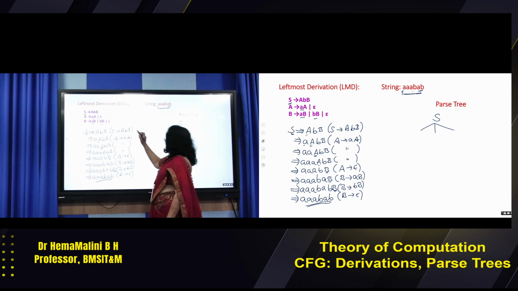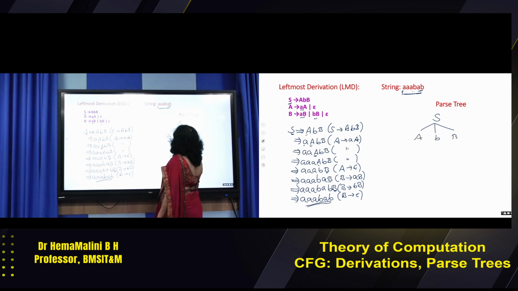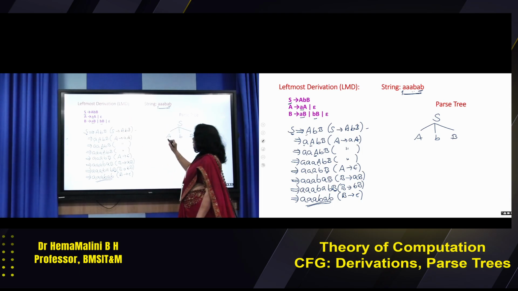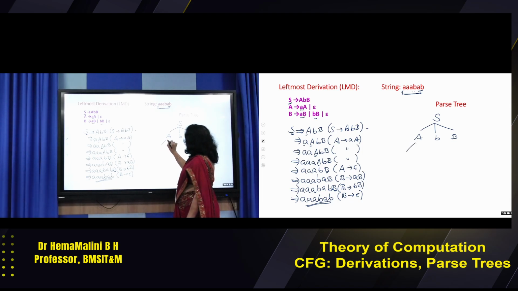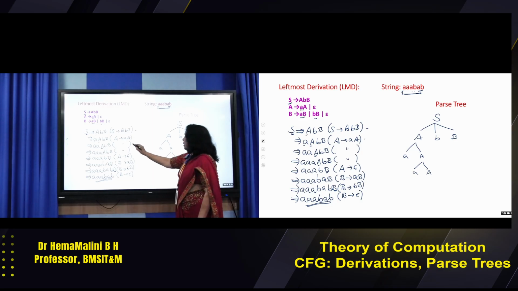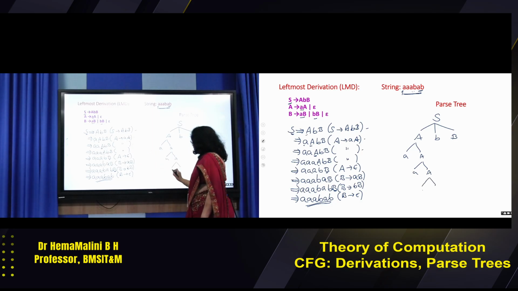Okay? S produces A b B. This is taken. Now, we are doing the leftmost derivation. A produces a A. This is a terminal. Leave it. So, A produces a A. This is taken. Now, again for this A produces a A. Taken. Now, A produces epsilon.